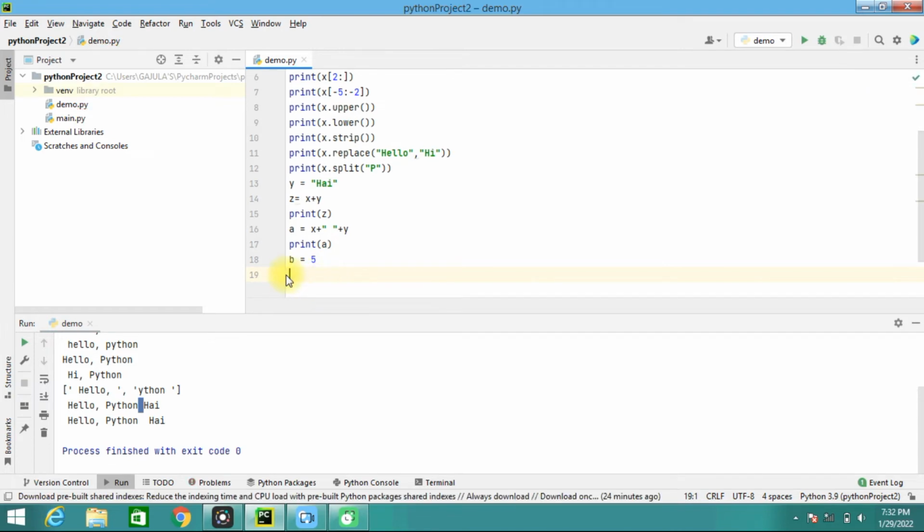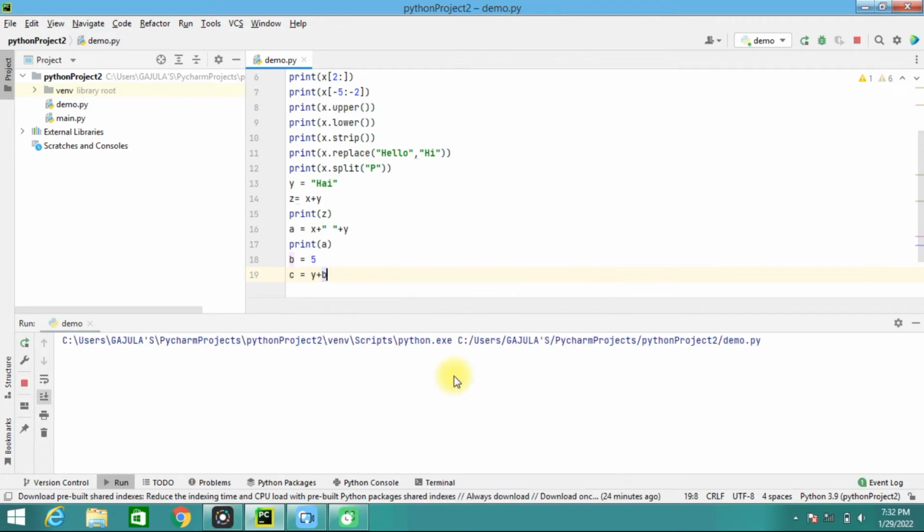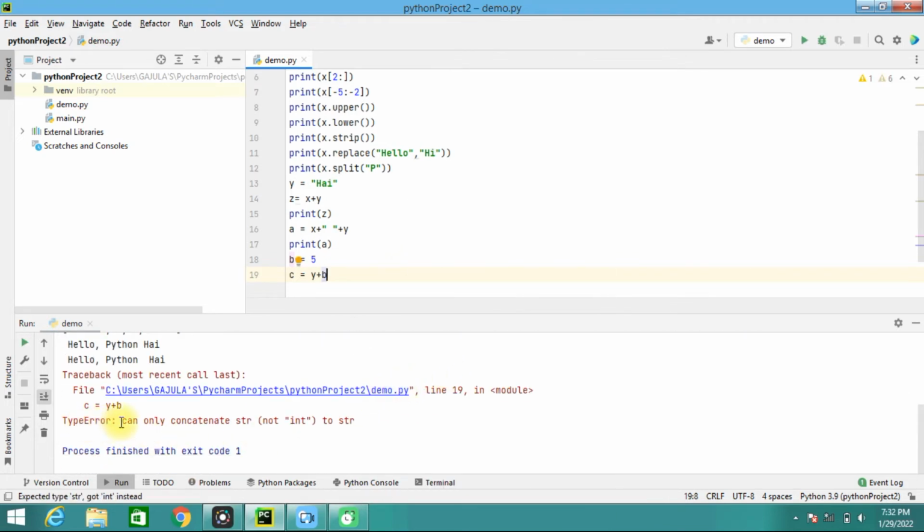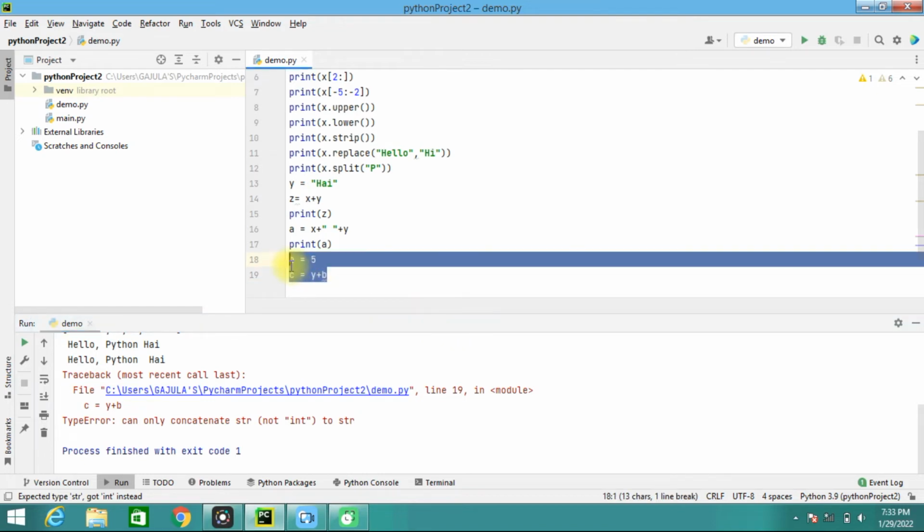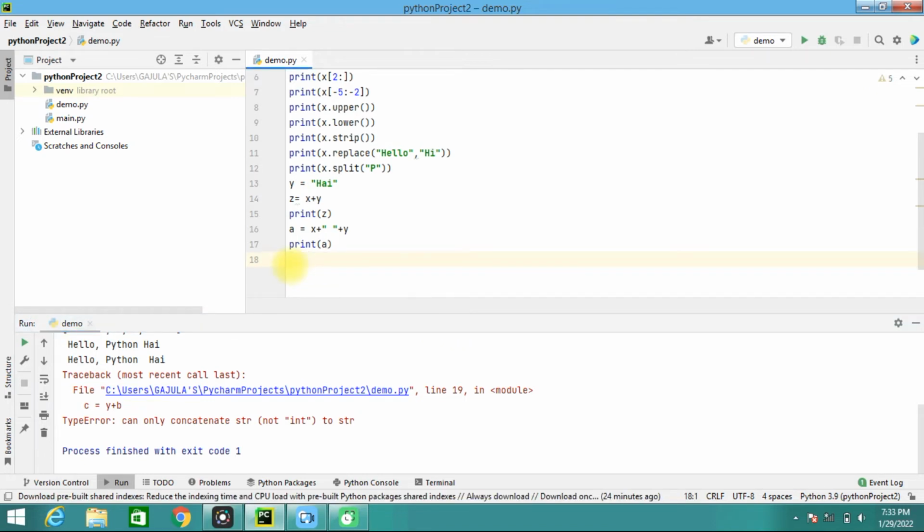Previously we have seen that, let me define b as 5, and I want to take c as y plus b, and I want to run it. So what will it say? Here: can only concatenate string, not integer, to string. Okay, so this is what we'll be getting. So in order to overcome that, we'll be using a separate system called format. This format can combine both strings and numbers. Okay, all we need to use is the format function.